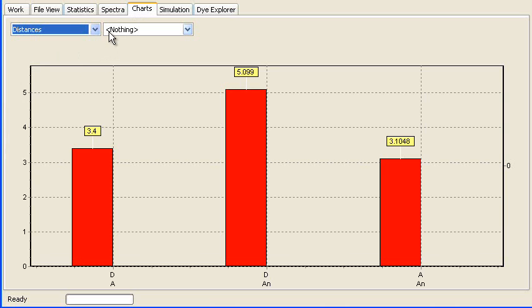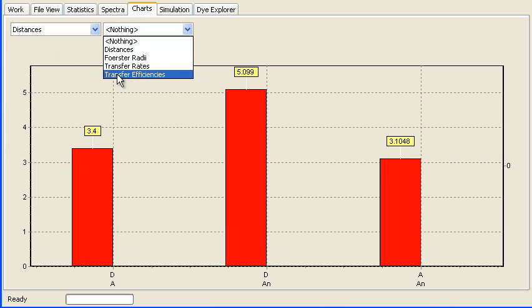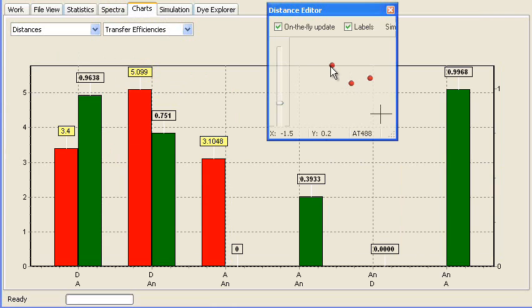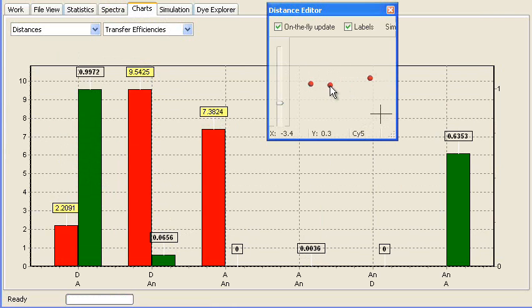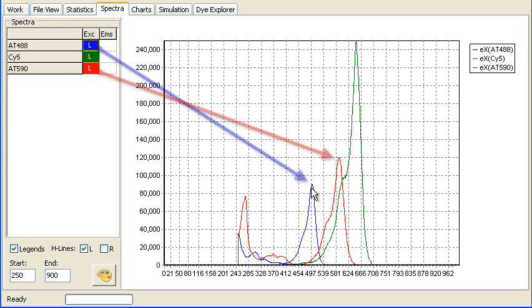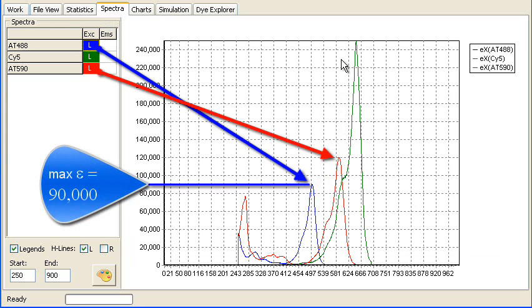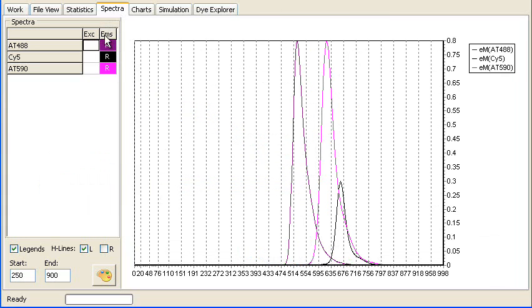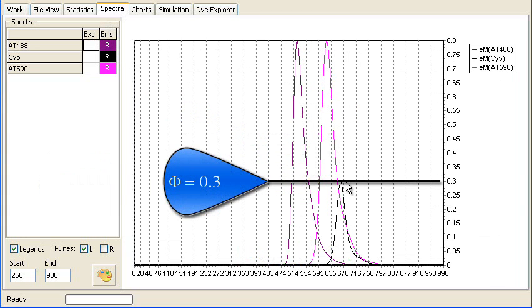Each bar chart may represent internode distances, Förster radii, nominal transfer rates, or nominal transfer efficiencies. The bar charts are automatically updated while the network nodes are being moved. The Spectra tab enables the spectral comparison of the dyes that have been used in the simulation. The excitation spectrum of each dye in this tab is scaled relative to its maximum extinction coefficient. The emission spectra are scaled relative to the quantum yield of the corresponding dyes.